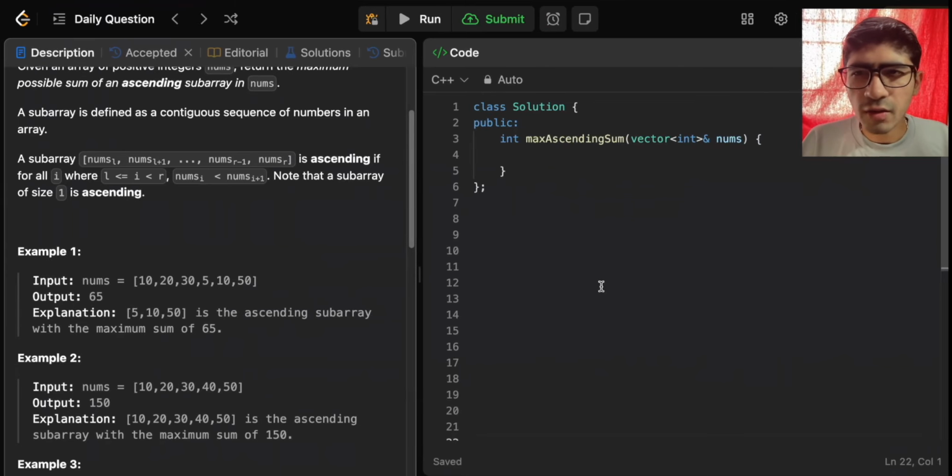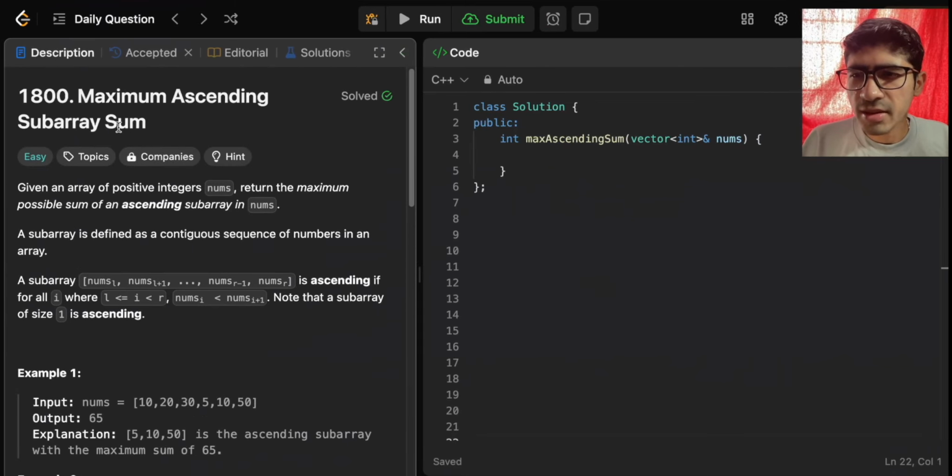Hello. So let's solve today's problem. This is maximum ascending subarray sum, and it is a very easy problem. It says, given an array of positive integers nums, return the maximum possible sum of an ascending subarray in nums.